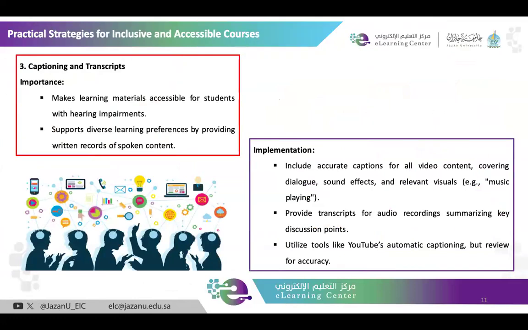The third one, captioning and transcripts importance. Captioning videos and providing transcripts for audio content make learning material accessible to students with hearing impairments and those who benefit from reading alone. Captions also support students with different learning preferences by providing a written record of spoken content.